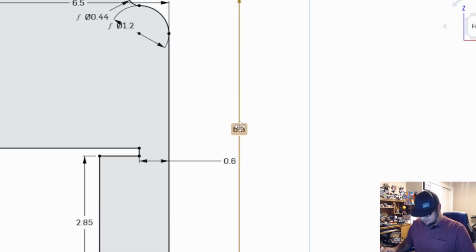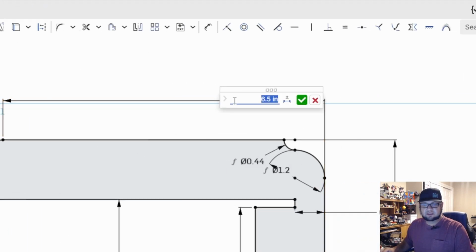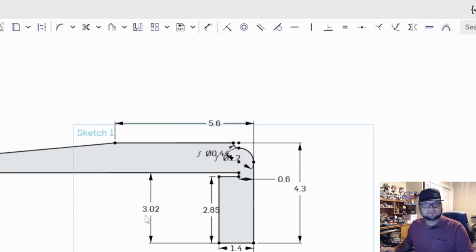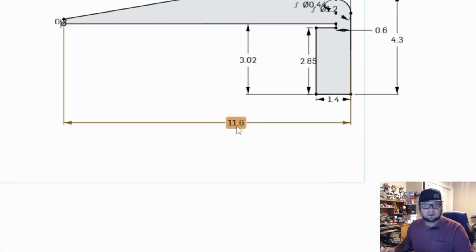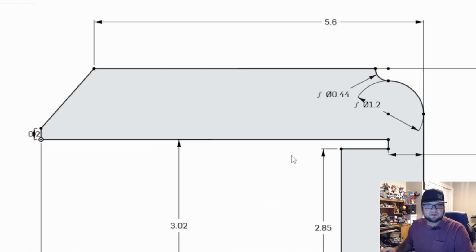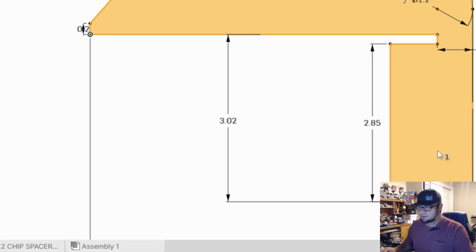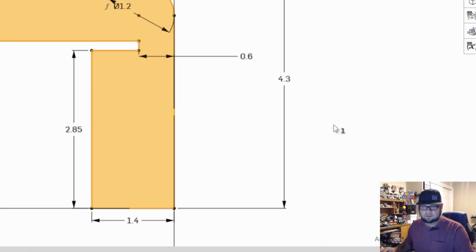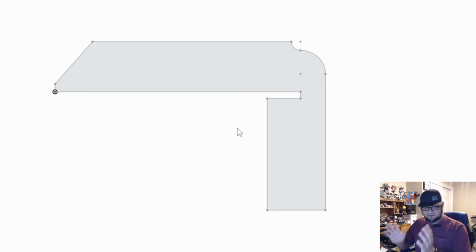So if you're doing this and you get the shape drawn correctly, let's change these back. This needs to be 4.3. This is 5.6. This is 0.2. And this is 6.5. Yeah, so we have that shape good. I didn't change anything else. And looking at it, I got the correct answer, which I should because I made it. So there is your shape, and that's how you do that. So that is PA 2.2, our chip spacer.